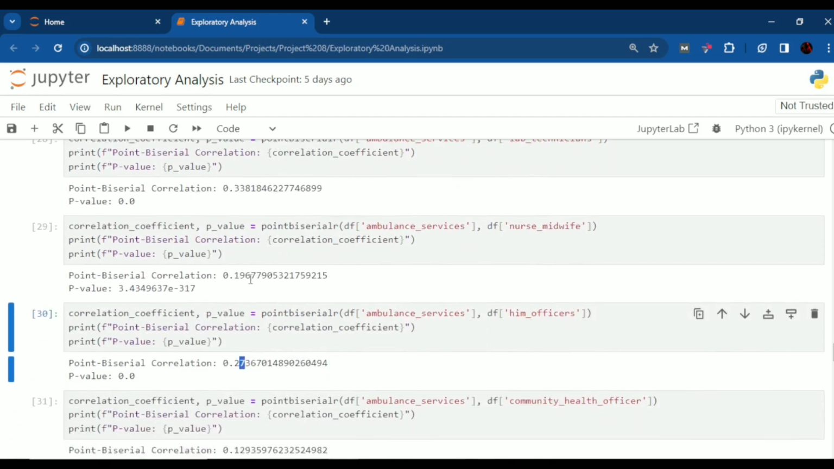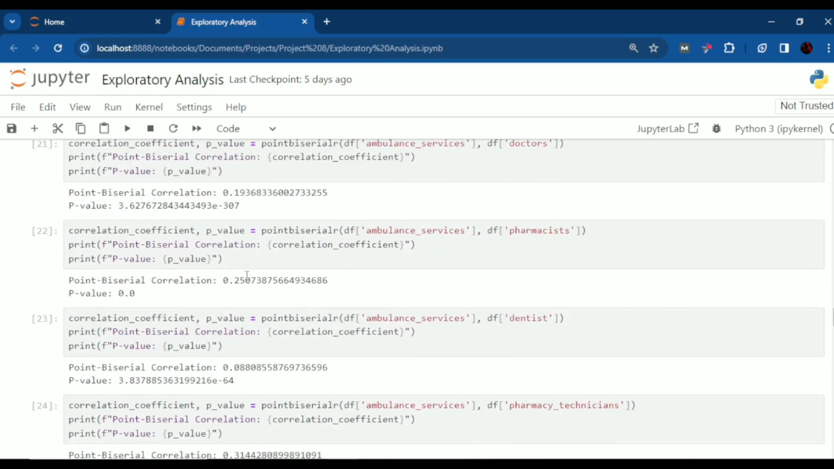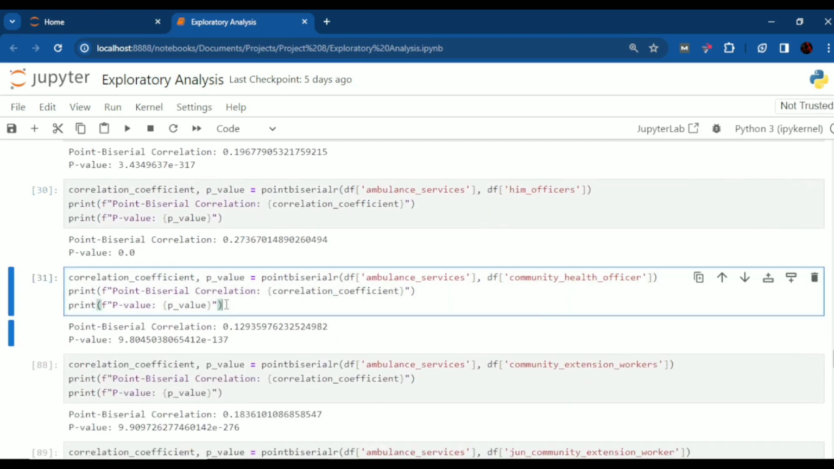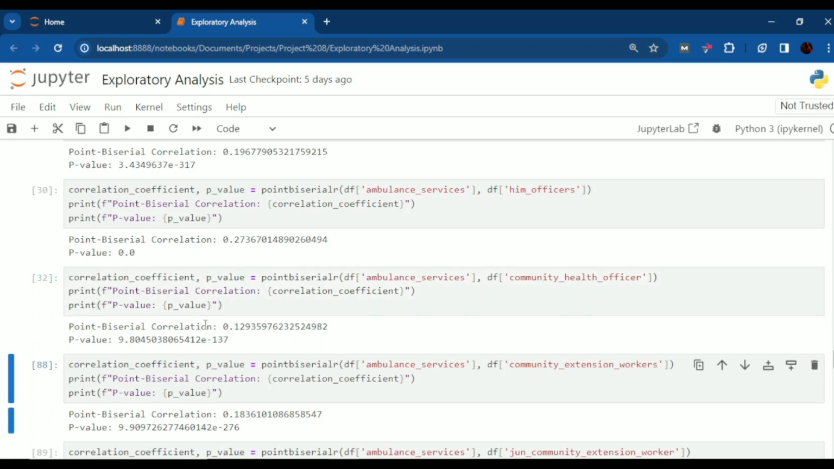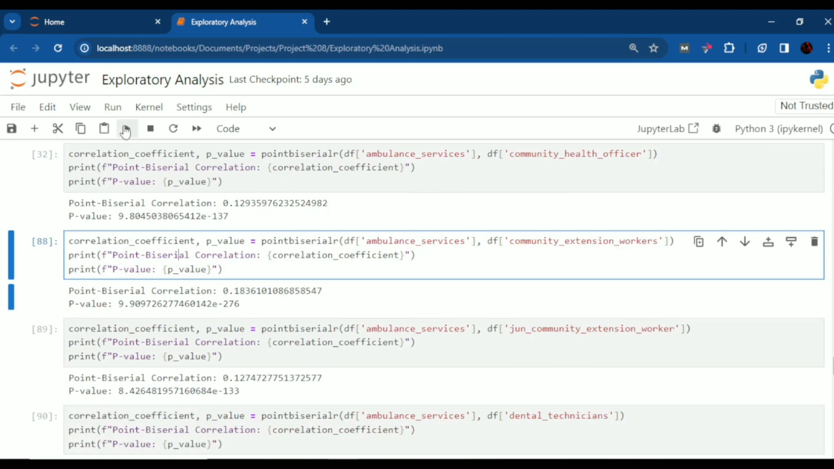So this one is very weak. Sorry, this one is also weak, because 0.33 is also a weak correlation. So most of them over here are weak correlation. I will show you how I will make my selection at the end of the day, but let me just show you the others too. So okay, it's also a weak correlation.